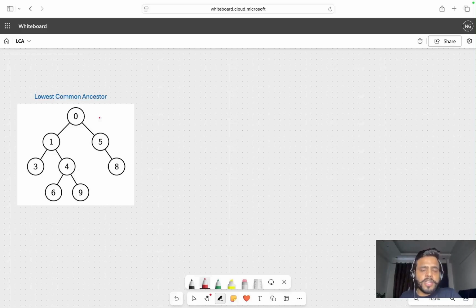Before understanding lowest common ancestor, let's understand what the ancestors of any node in a binary tree are. So basically, the ancestors of any node in a binary tree will be its parent, parent's parent, basically all the nodes from that node to the root node. Let's take an example of 3. The ancestors of 3 will be 1 and 0.